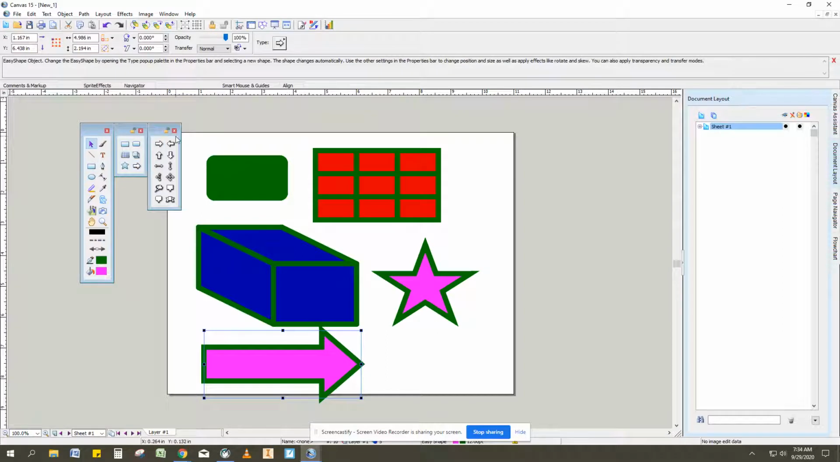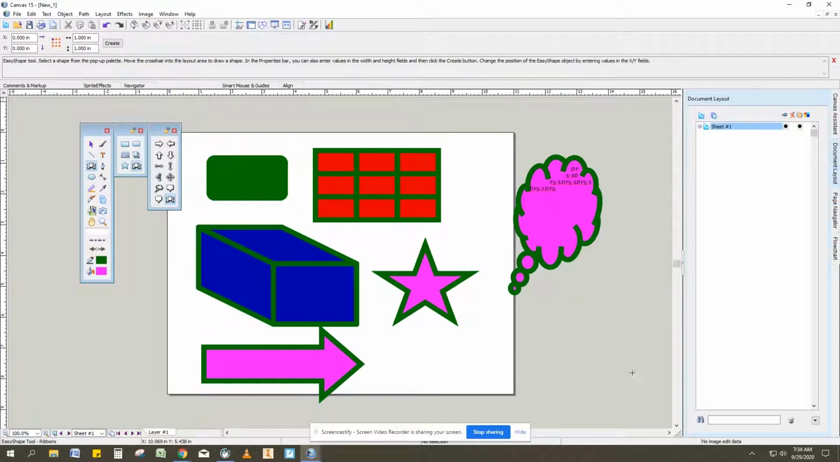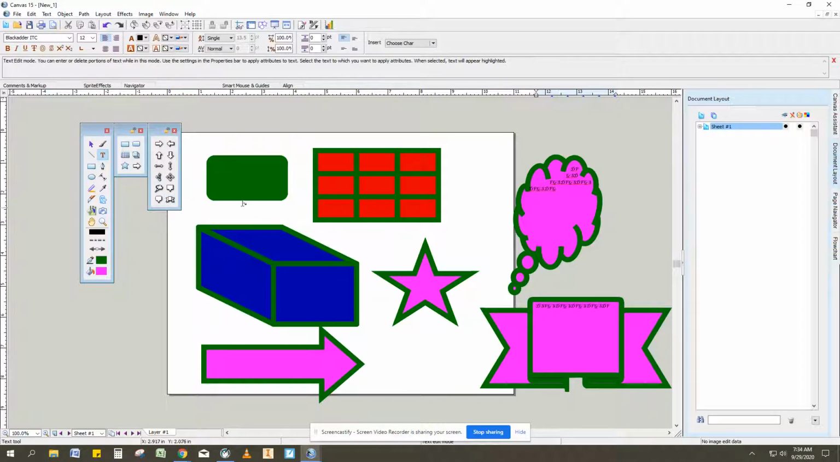Inside the arrow, there's different arrows. There's clouds. I can type inside of there. Little ribbons. I can type inside of there.